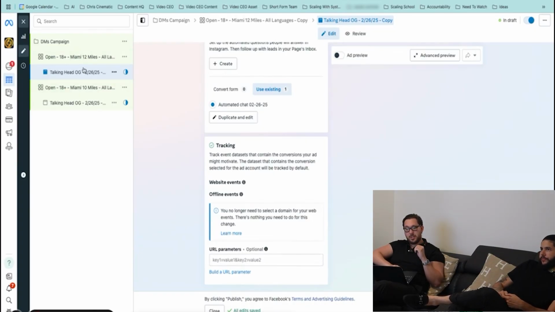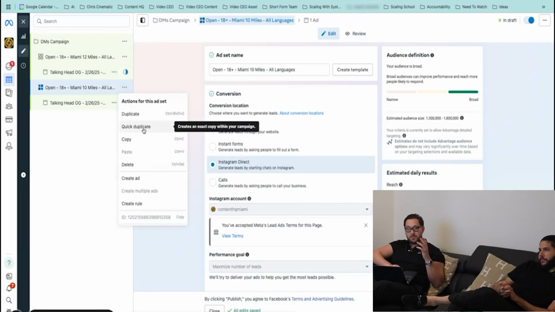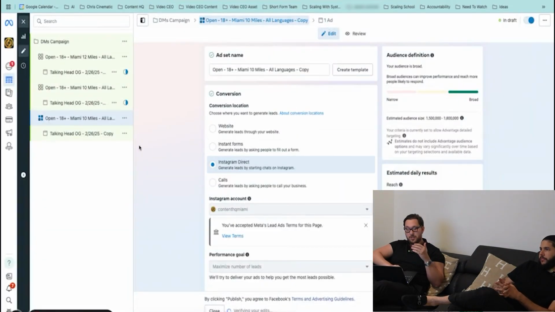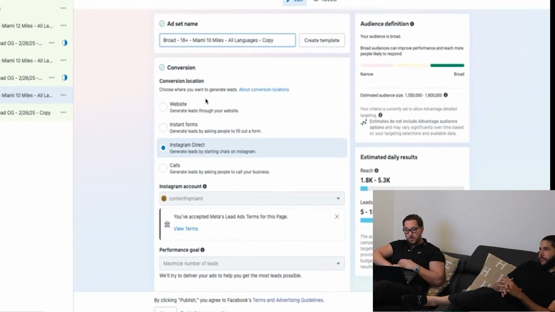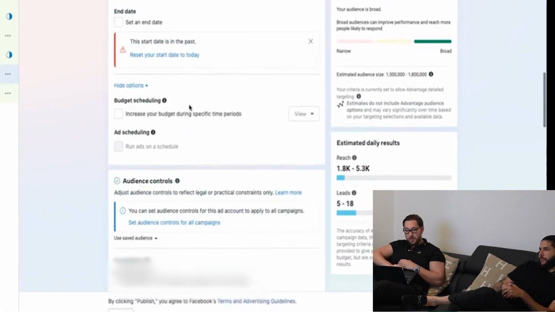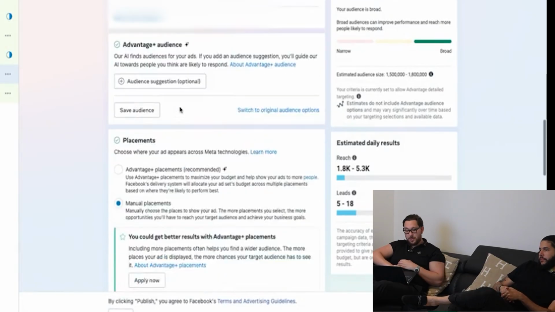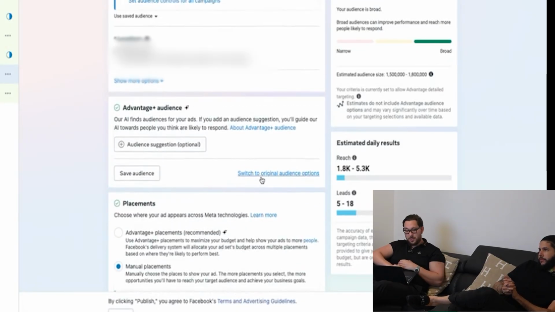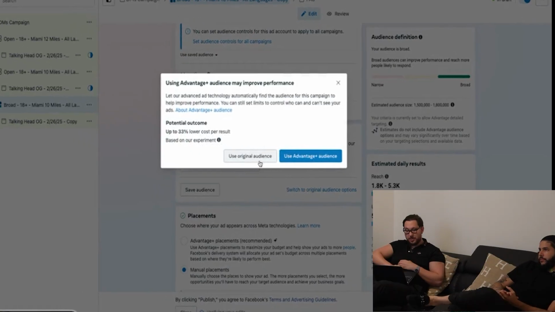So what we did is we had one ad set that was at 10 miles originally. We duplicated it and went to 12 miles. This is also where you maybe test out 24 plus, or you test out another interest stack, which I just wanted to show you really quick. If instead of open we wanted to go more broad, what we can do is reset the start date. Instead of right here, we just switch to original audience options.